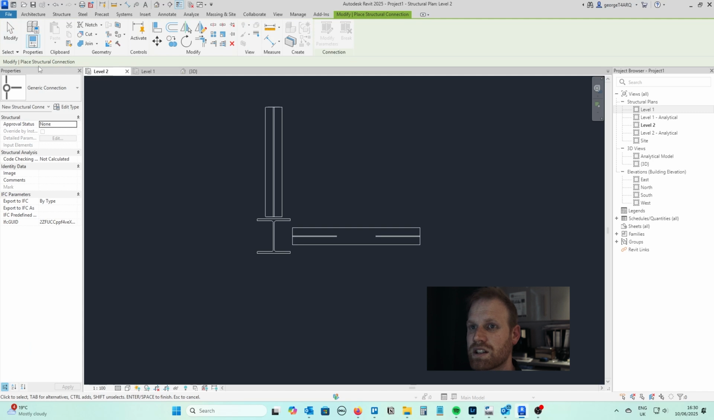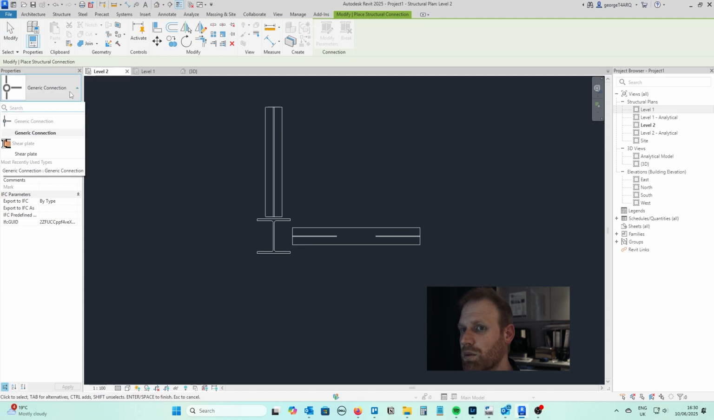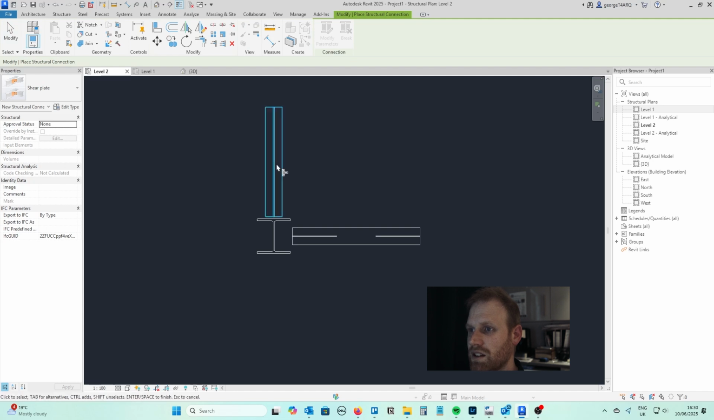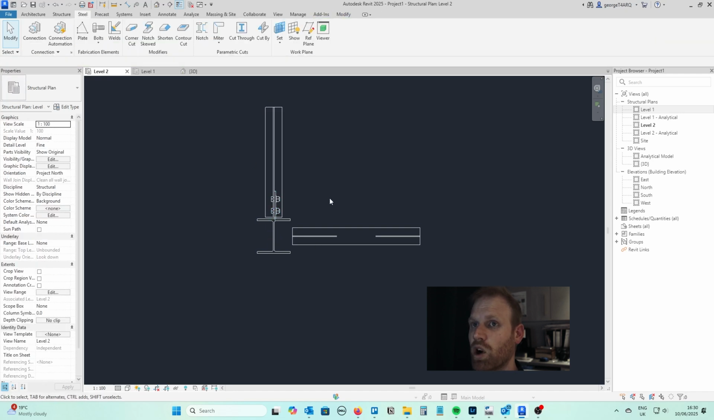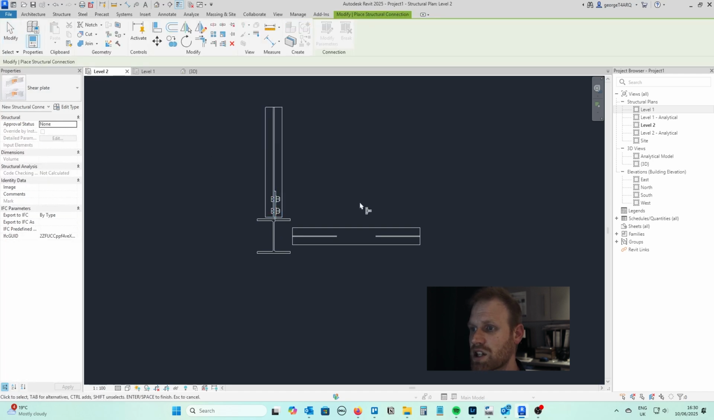There we go. Connection, generic connection. No, that's not what we want. We want this shear plate here. Then select the two structural members and it will automatically, based on the parameters within the family type, model your connection, which out of the box will be wrong. 9 times out of 10 will be wrong, and I will show you in just a second how we go about changing that.